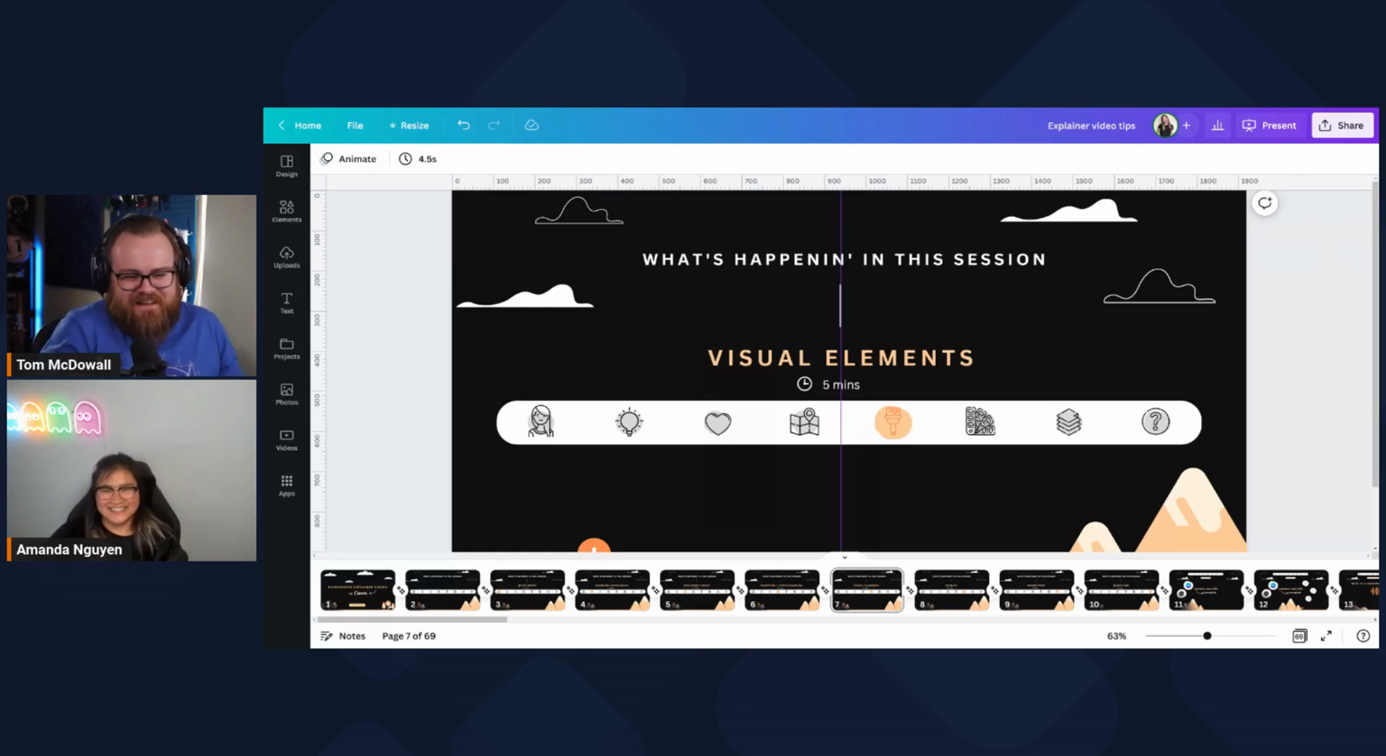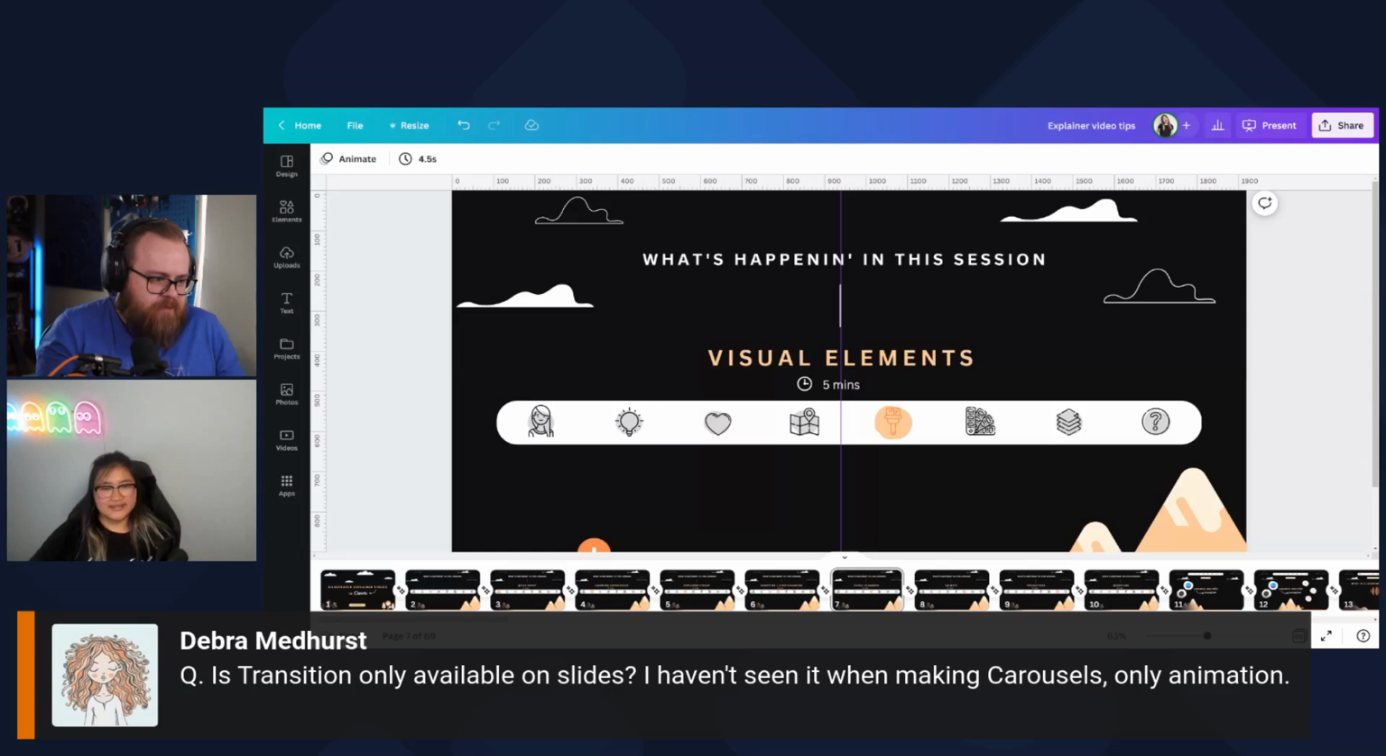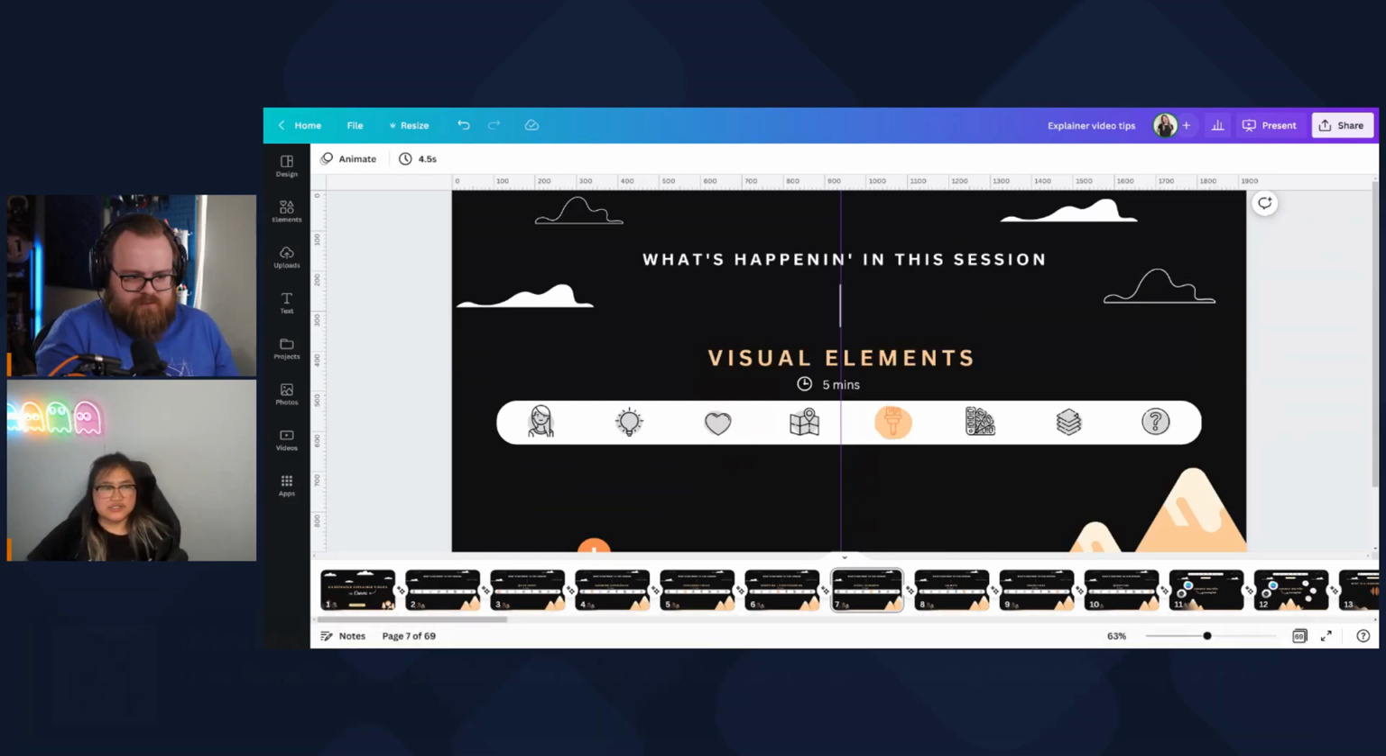Brilliant. Just having a look to see if there are any more questions. We do have one here in the chat. Is transition only available on slides? Haven't seen it when making carousels, only animations. I think it's just in the videos, to be honest, because when you open up a new file, if you go to video, the functionalities of video will be different to presentation, I think.